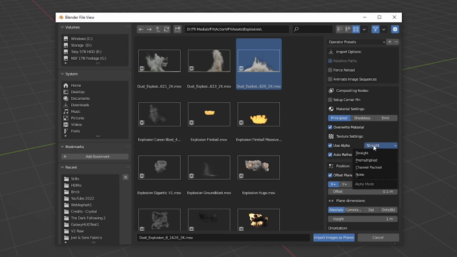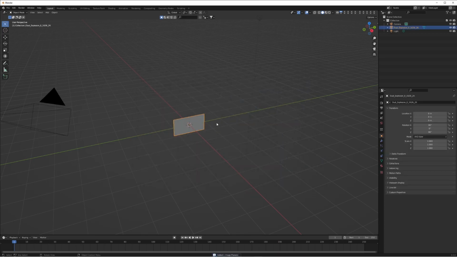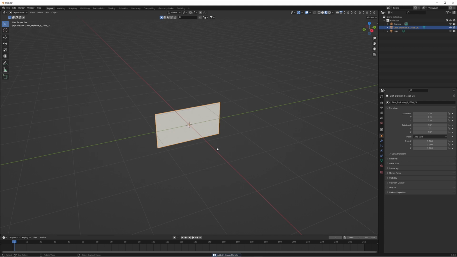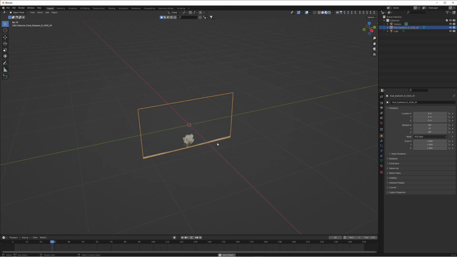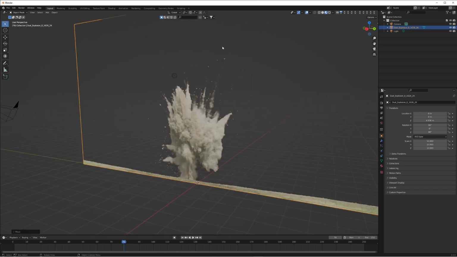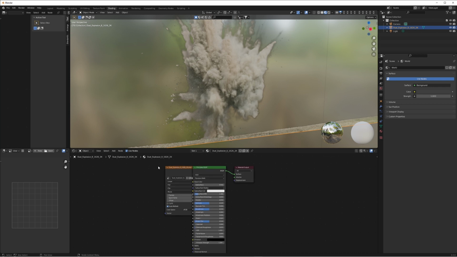So we're going to select that, make sure use alpha is selected. And straight or pre-multiplied, I don't really know what difference that makes, but either one is fine. We're going to select that, add that in, go into material preview or rendered, and boom, there you go. You've got your realistic looking fire or smoke, as I guess, say, simulation within Blender.